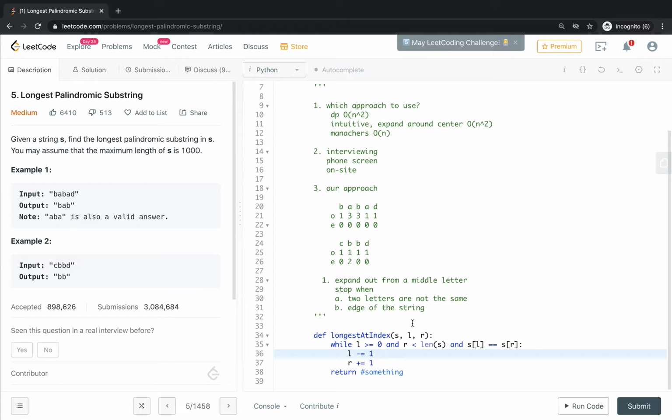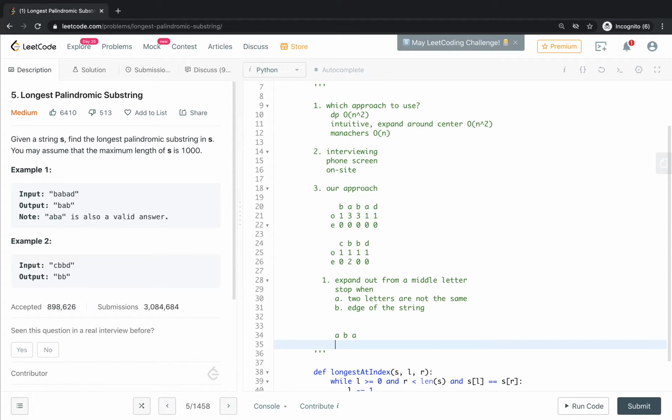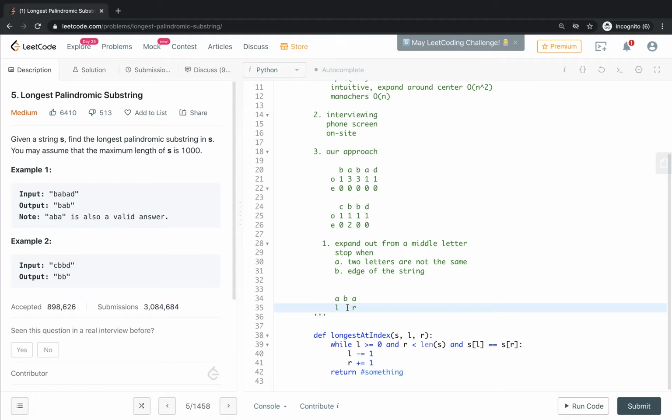And so as we expand out like this, let's just take an example again. A, B, A, for example. L and R are both on B, right? And then they expand out to here. And, okay, that A and A are the same. And then they expand out again, right? Then we minus 1 from L, and we plus 1 from R. And then we're off the end now. So this while loop will break.